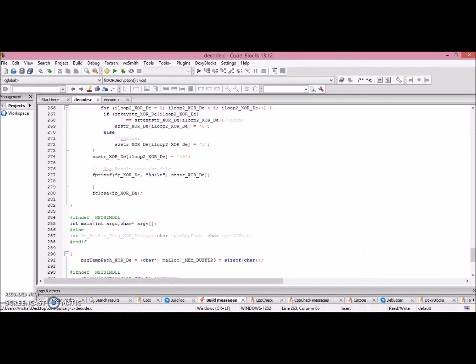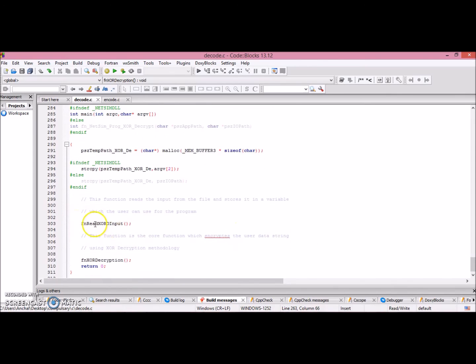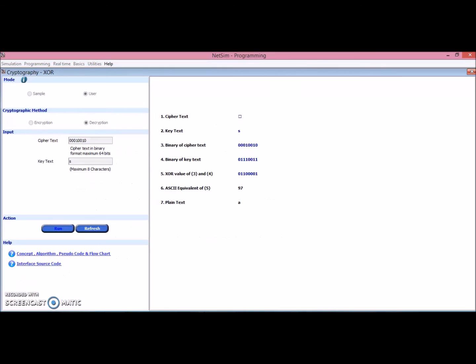Again, in the main part, we call each function one by one. First, the read XOR input function is called, which reads the XOR input for decryption, and the function XOR for decryption is called, which does the decryption. So, this was the video on how to perform encryption and decryption in the XOR method using the sample code present, and also how to write the user code to do the same.